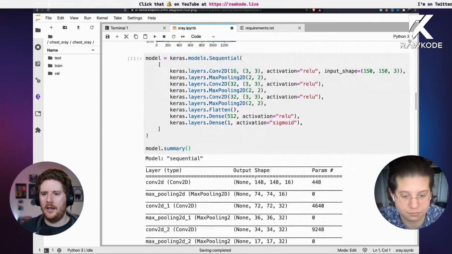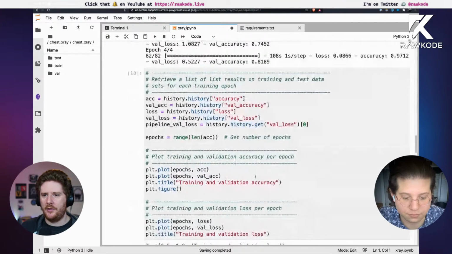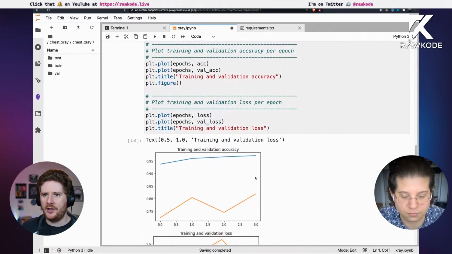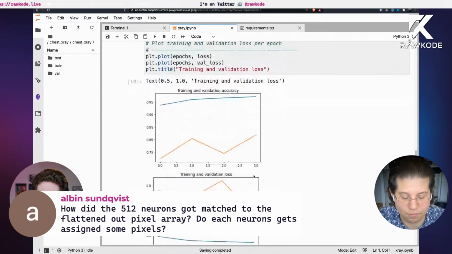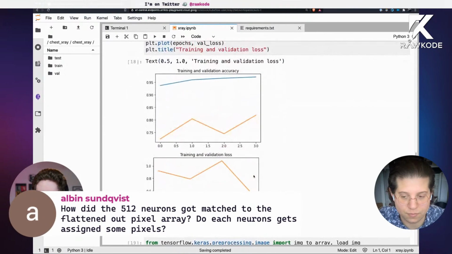Okay, awesome. We got a question there which I'll throw up just now, even though I think our epochs are just about done. Albin asks, how did the 512 neurons get matched to the flattened pixel array? Do each neurons get assigned some pixels?